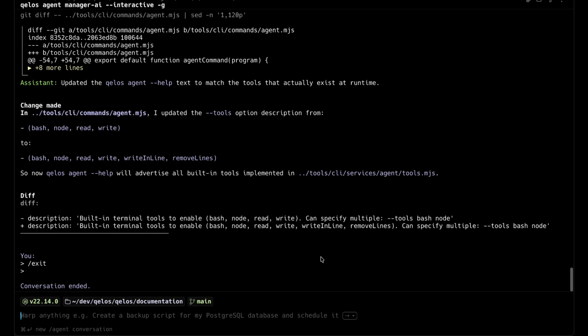We have an example on how to create an automatic polling agent that takes a to-do list from Qelos, executes them, and then updates the to-dos. That is a great feature.